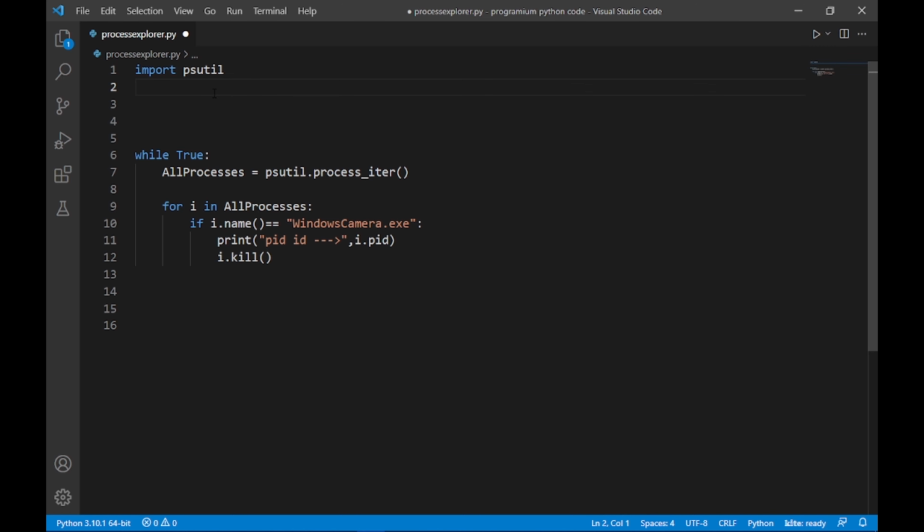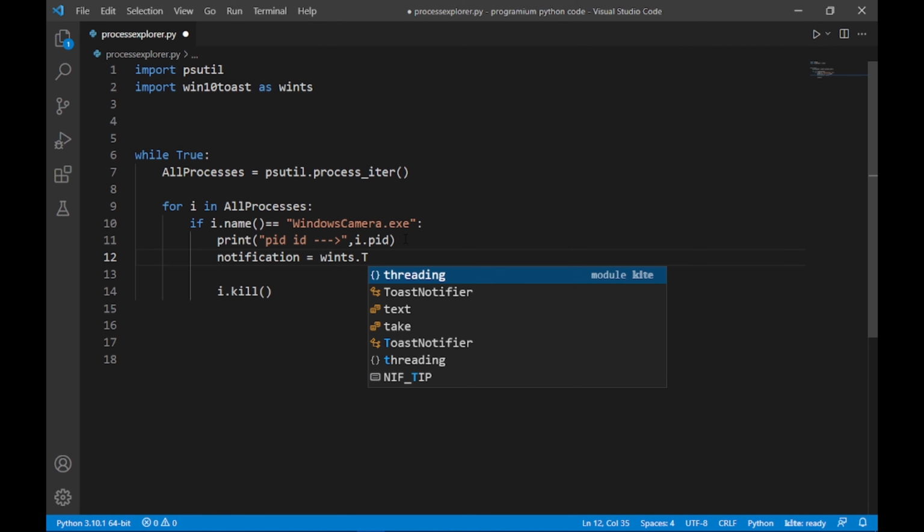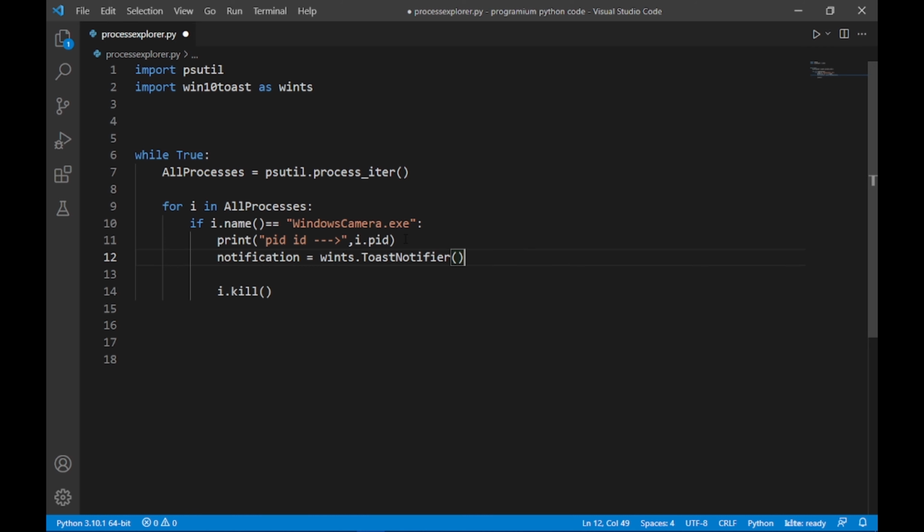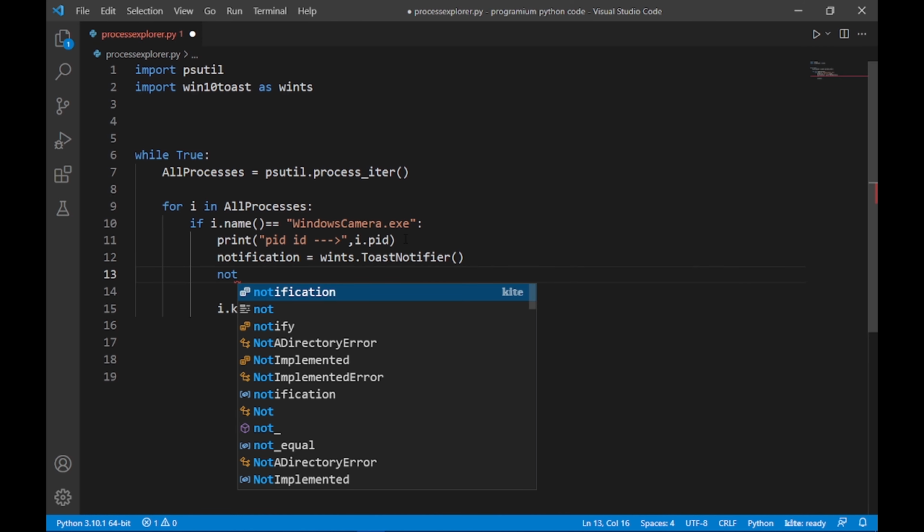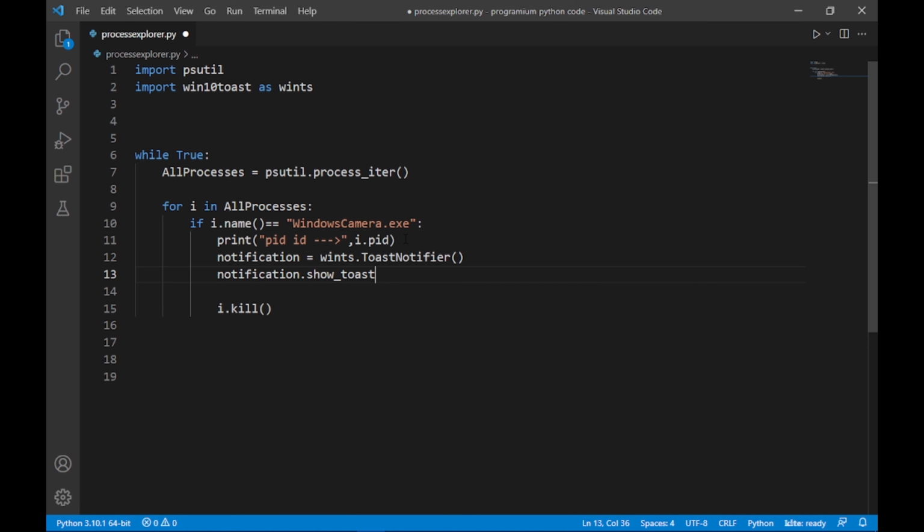I'm going to import another library known as win10toast, as, let's use WinTS like that. To use this feature for the notification, actually we want that whenever the camera is turned on, it shows us a notification that would appear here where you see my cursor. For that, I would use, for example, notification equals WinTS dot, there should be something like ToastNotifier, yes, like that. And we will use notification.show_toast exactly.